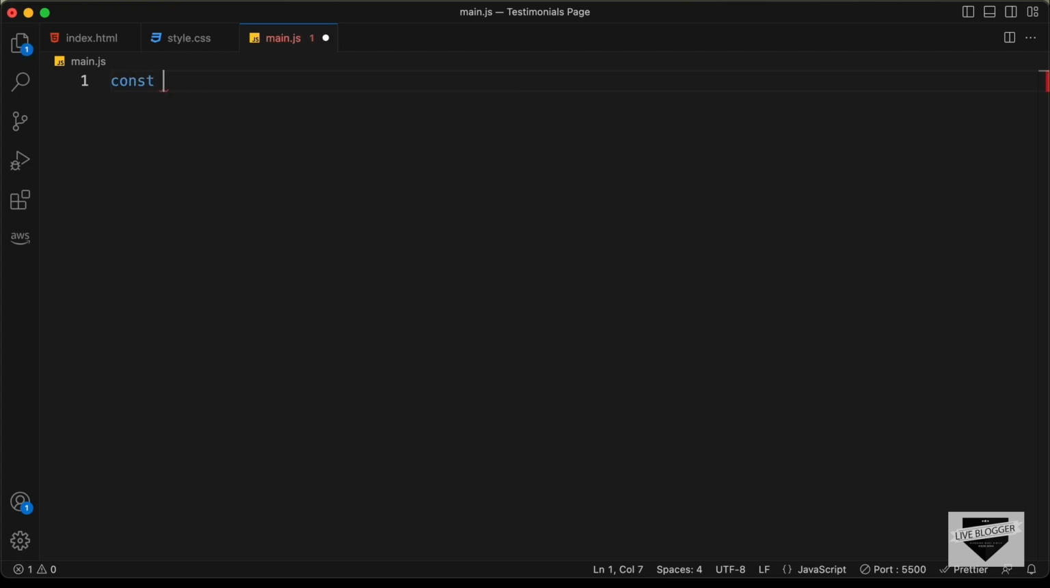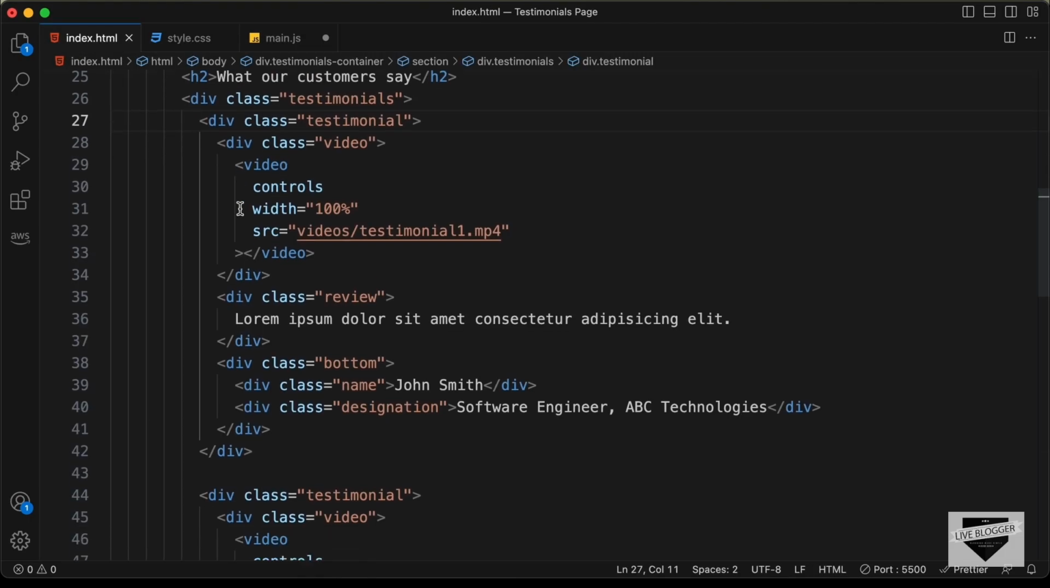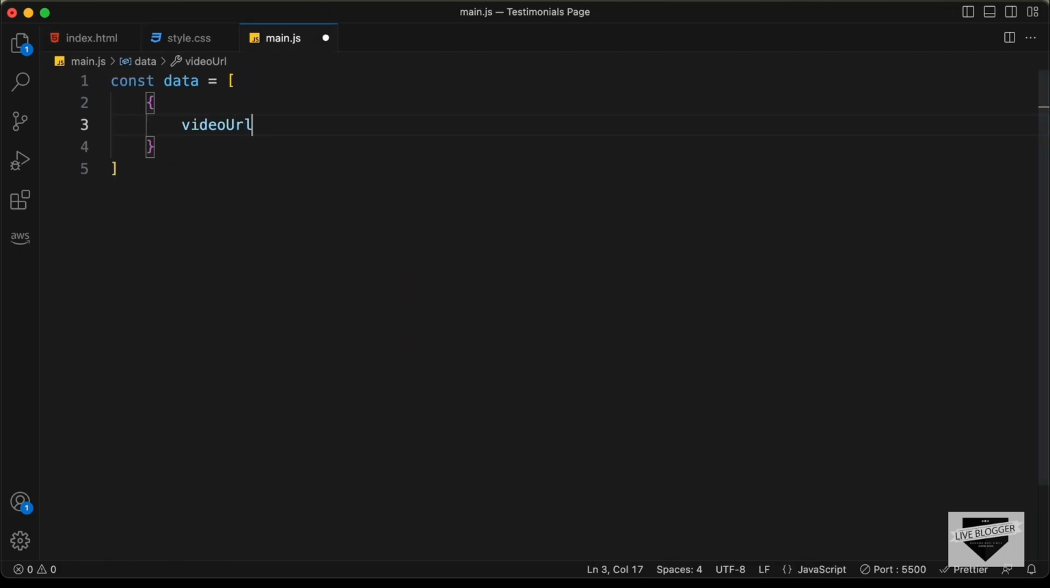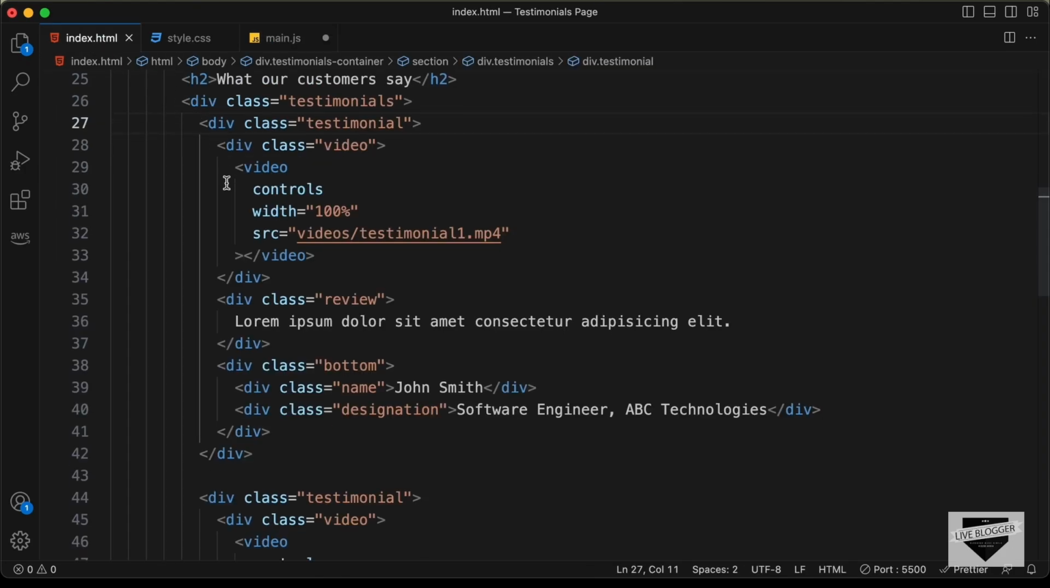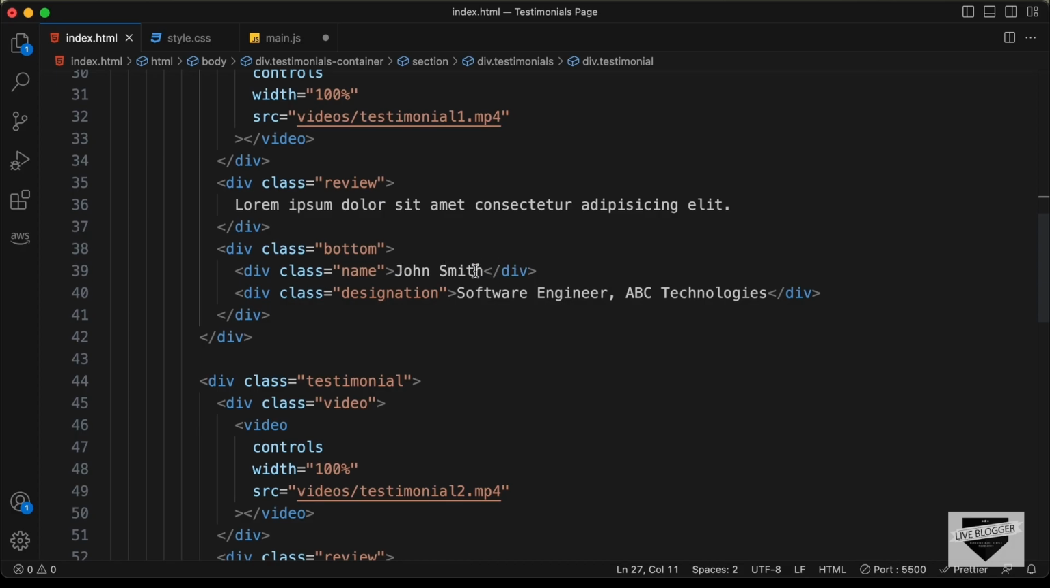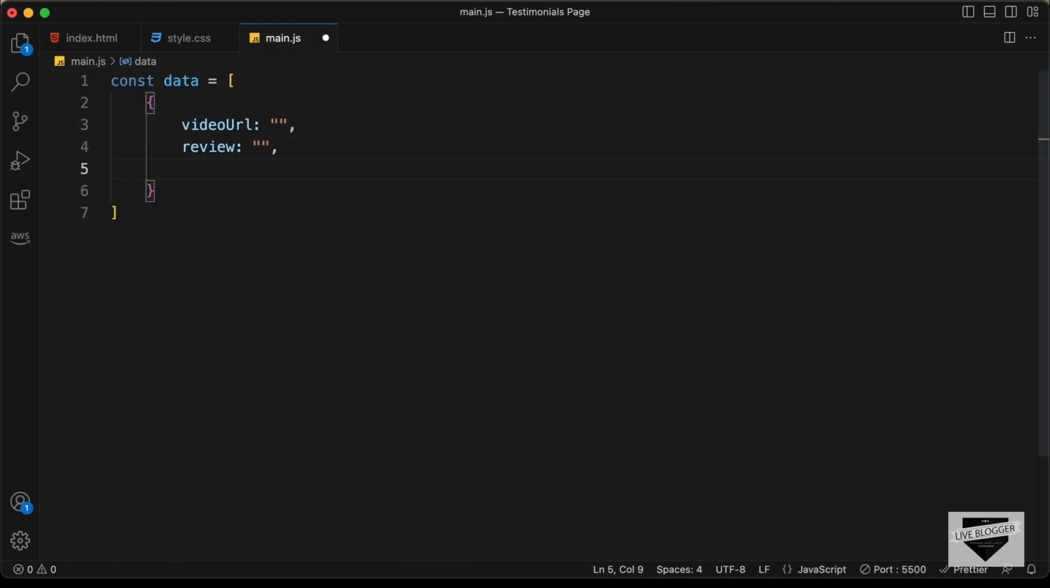So we can just name it data, and let's create an array. Now in this we will have several objects. So in the objects we need to have these details. So the first thing we need to have is the video URL. So let's type video URL, and here you can add the video URL. And the next thing we need to have is the review. So let's type review. You can name these keys anything you want. And the next thing we need to have is the name of the person. So here I'll just type name. And then the last thing we need to have is the designation. So let's type designation over here.